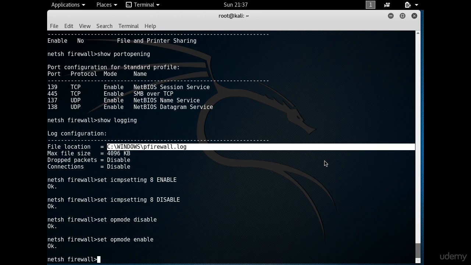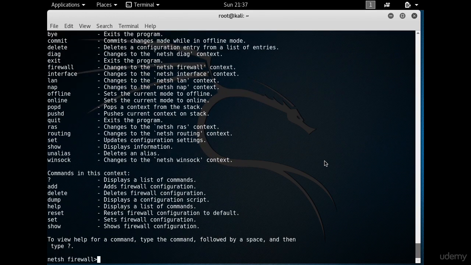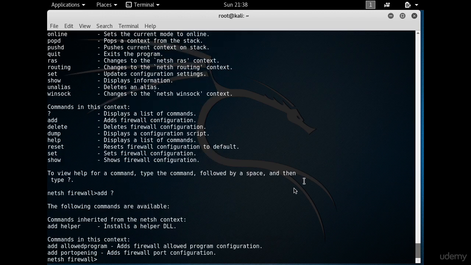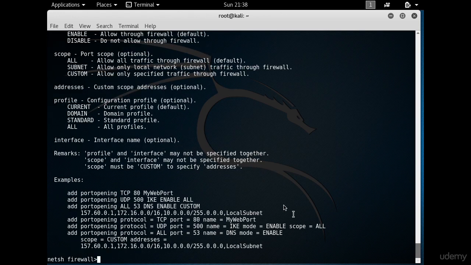Now, what if we just wanted to open up certain ports on the firewall? Well, let's go ahead and look at that again. So again, if we wanted to add something, we would do that with the add command. Now, what are we going to add? In our case, we want to add question mark. I'm going to show you the different things you can add. So here you can see you can add a port or you can add a program. I just showed you the program with the netcat example. Now, for a port opening, let's see what the configuration setup is for that. Well, what you have to do is do add port opening, TCP, UDP, or all, the port you want, and then you're going to give it a name, whether it's web port, if it's IKE, if it's DNS, it could be hacker, whatever you want, enable, and then all or custom.